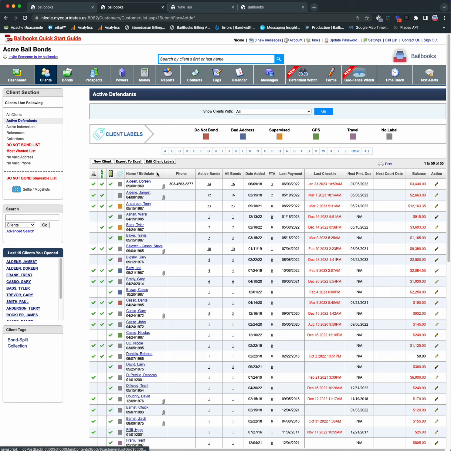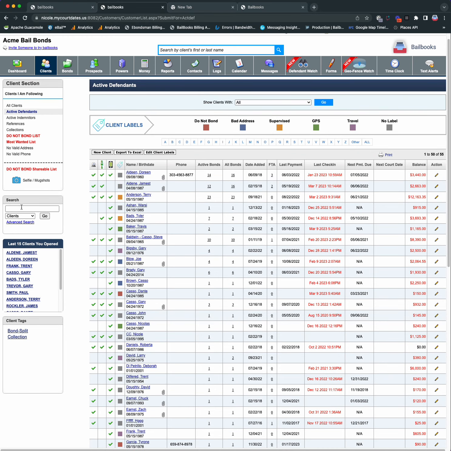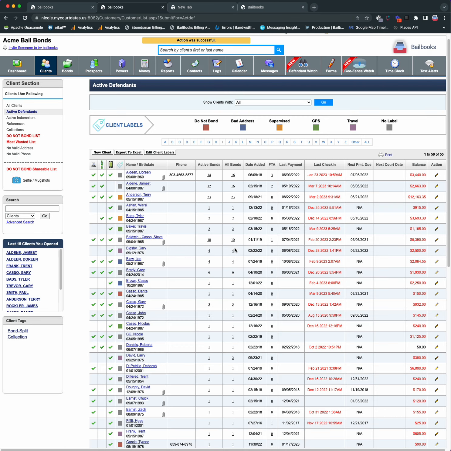And to put a label on somebody, it's pretty simple. You can do it right from the list. So let's just say you search for somebody's name, they come up, and you want to label them. You can click on the actual label here, the little square. So I could say for Gary Casso, this is a bad address he has, so I'm going to hit save. So now he has that label.